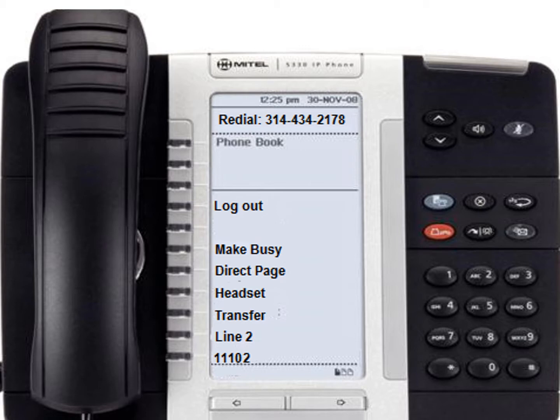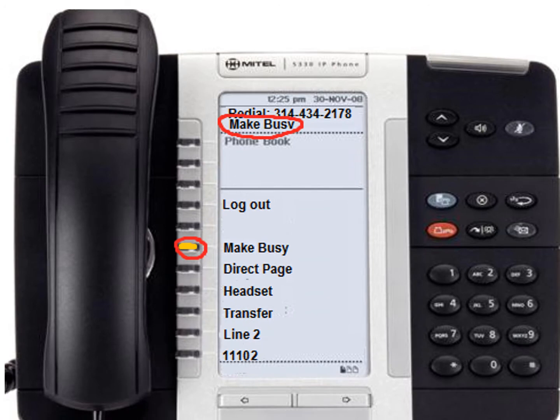Okay. So I wanted to quickly show you what it looks like when you're in Make Busy. So you'll see that the Make Busy light will be lit when you're in Make Busy. You press that button, and it'll also display up top. So the good news is when you log in initially for the first time in the morning, it'll put you automatically in this Make Busy status.